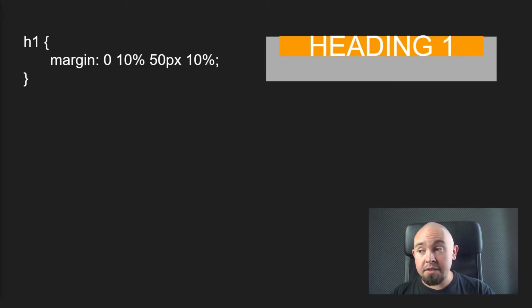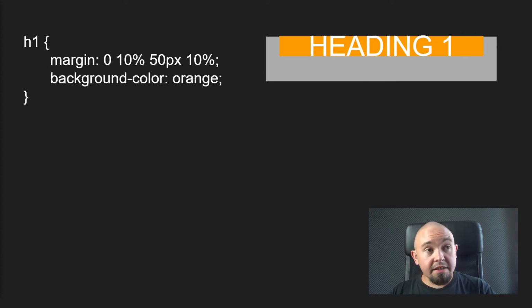Then we have 50 pixels set to margin bottom. Using pixels in this case makes it a constant value. So no matter how big or small our browser window will get, this margin bottom will always have 50 pixels. The last value is margin left, and it's the same situation as with margin right, which is 10% of the width of the element. This gray area represents our margin and the orange area is our content space. As you can see on this slide, the background color of our element is orange and the margin is out of our element. It's totally independent. In our slide, margin is gray, but keep in mind that margin is always transparent.